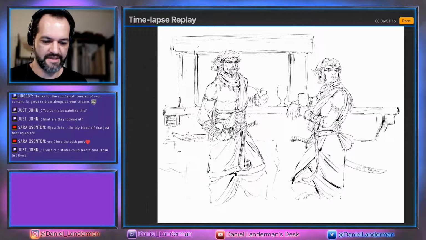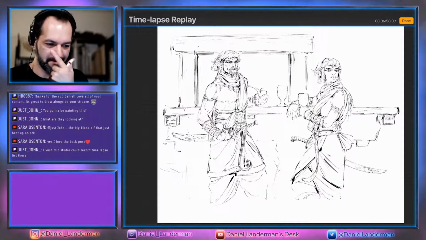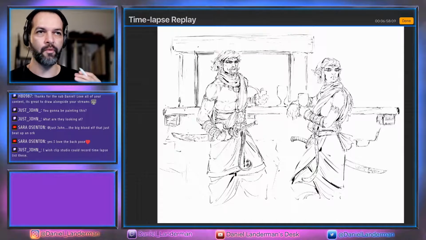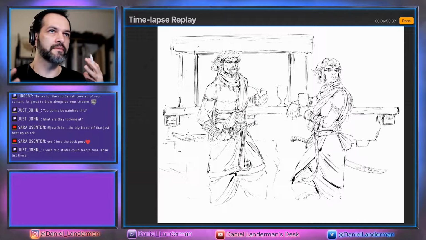It'll be a fun one to paint up, both digitally and traditional, I think, because I have more kind of subdued, muted tones.